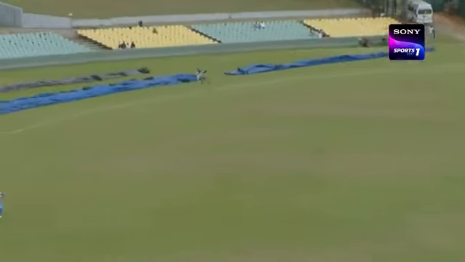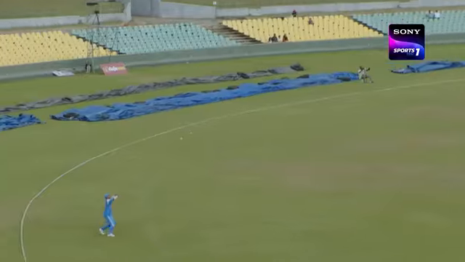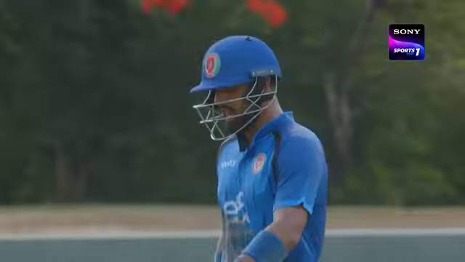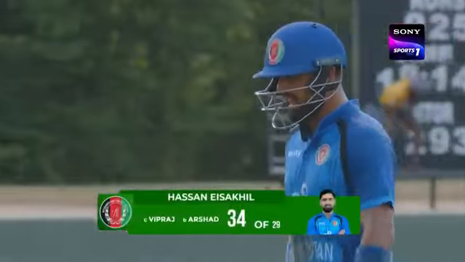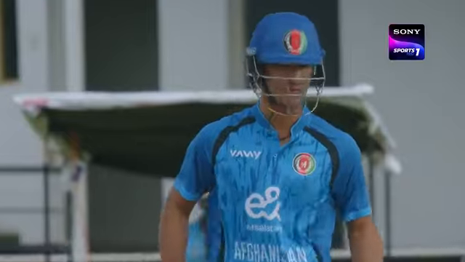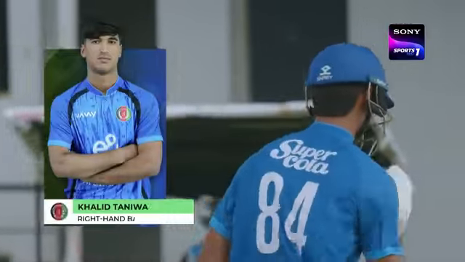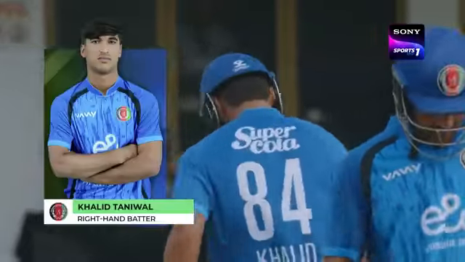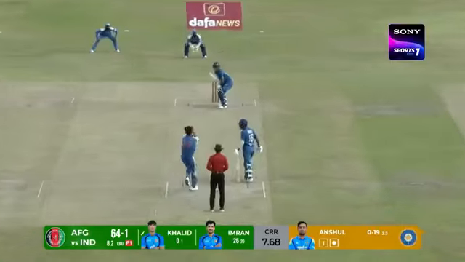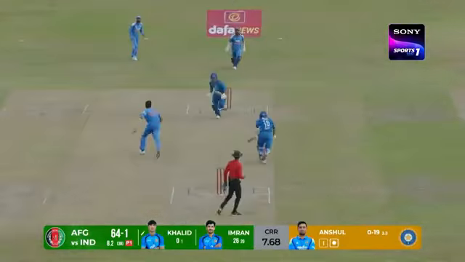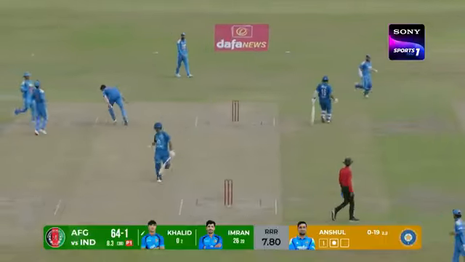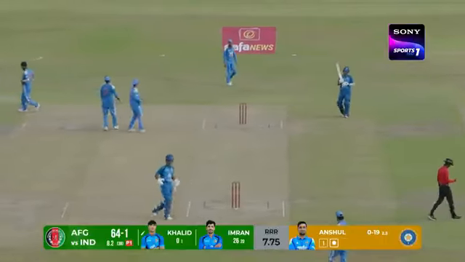In fact, a fine leg. Arshad Khan picking up the first wicket. Hassan Ezekiel departs for 34 of 29. The new batter walking in, number 3 batter, Khalid Taniwal. Oh, quick single. Quick single. Khalid Taniwal is off the mark.